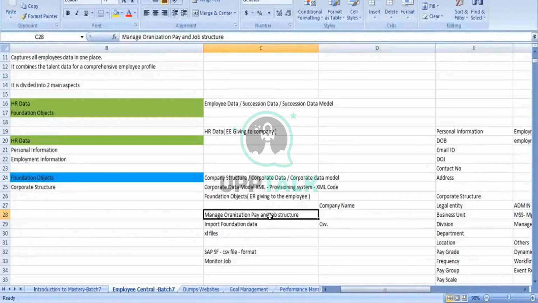Creating the record, we are doing in the front end, that is, in the instance system. And in the instance we are using the configuration tool Manage Job Pay Structure. Okay. Any questions here further? I'm just pausing for a while.